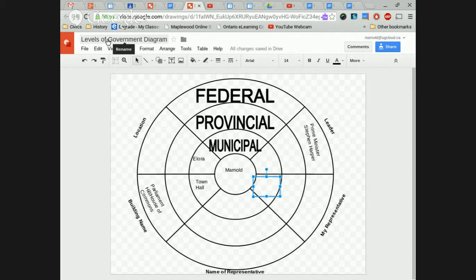So make a copy of this, arrange it in your CHV2O folder, and then you can place your name in the middle of the diagram simply by double-clicking on it. And anywhere within the diagram, if you want to add your own answers, you simply single-click and begin typing.